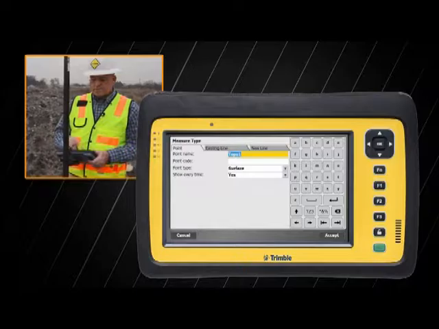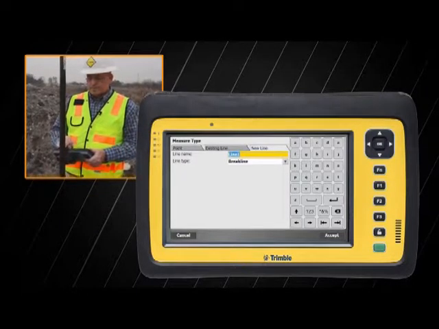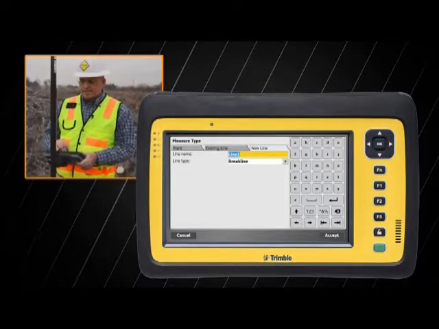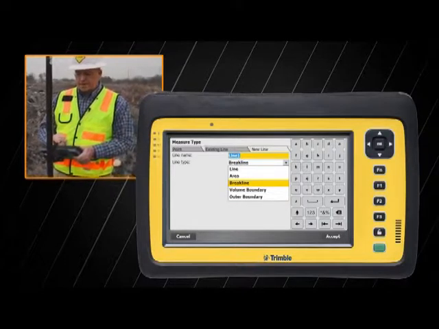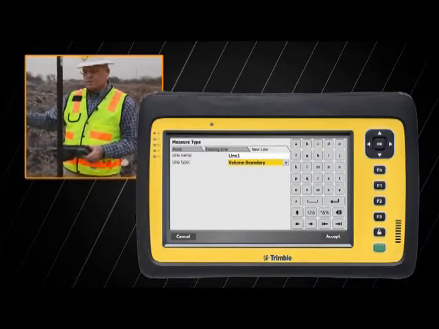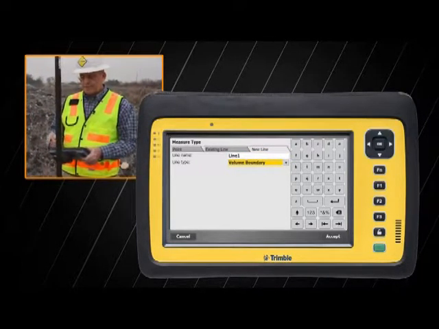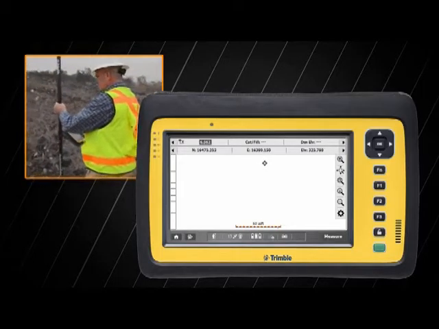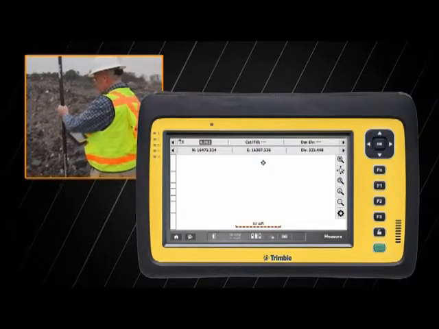From there we select a new line, select the line type. We're going to do a volume boundary. So the first thing you have to do is just measure the boundary around your stockpile. Hit accept. You could set it up in walking mode, but because this is a fairly small stockpile, I'm just going to take a shot.